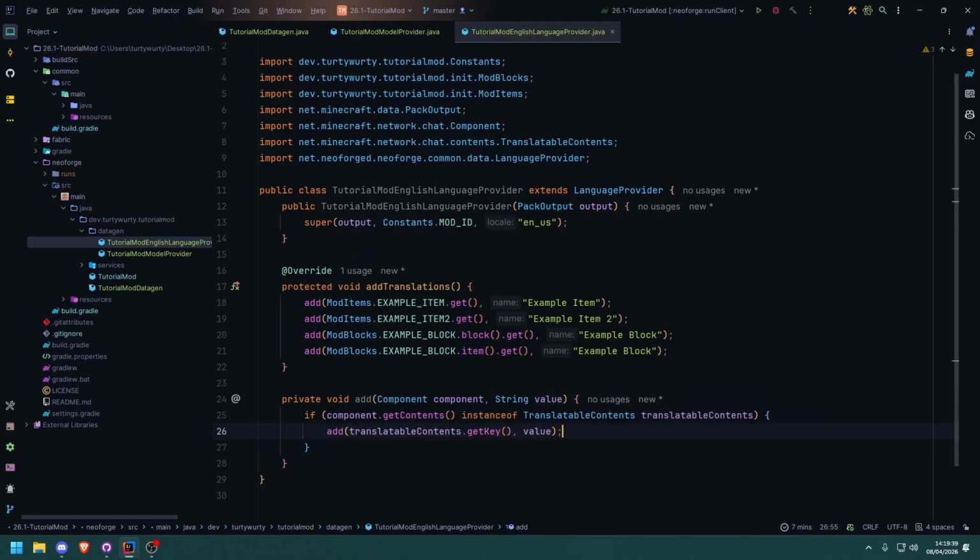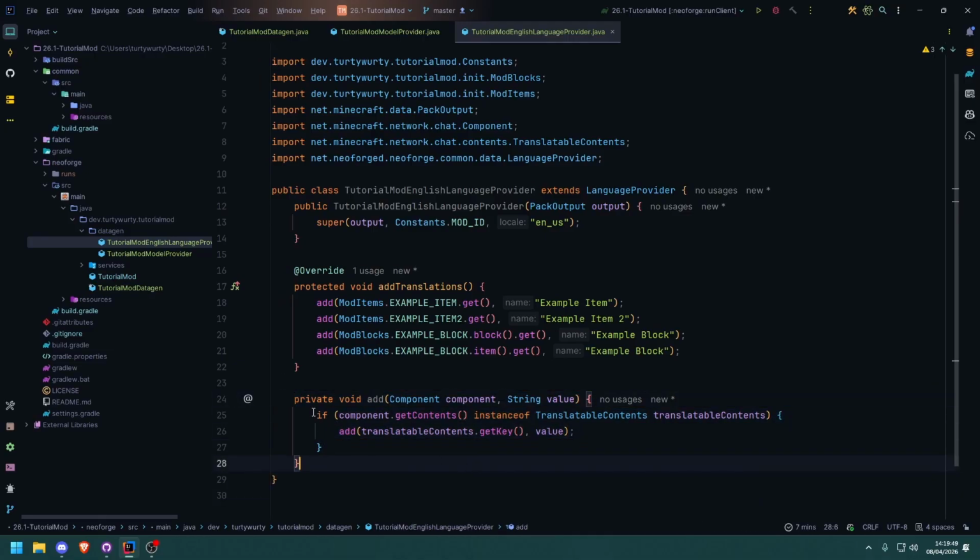And effectively, the reason we're adding this method is because later on, when we're going to have translatable strings inside of our code, we're going to want to be able to add them to our Datagen. And so this is the method that we need to be able to do that.